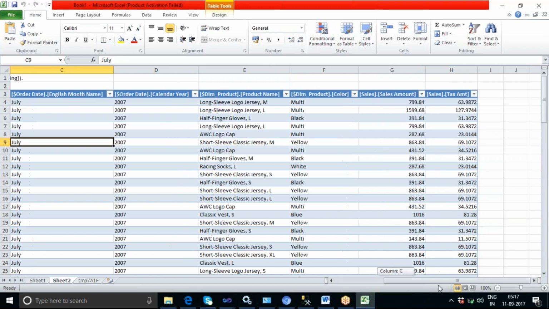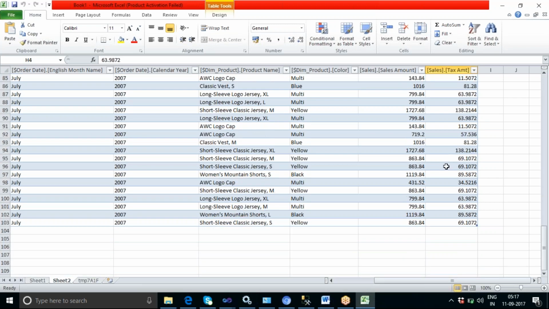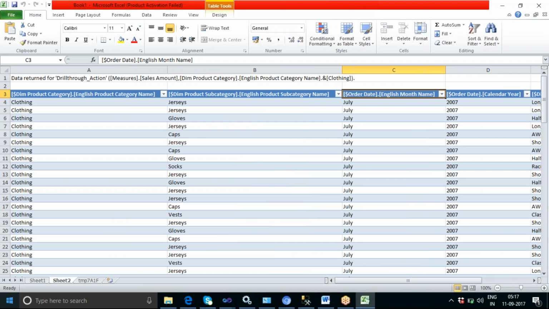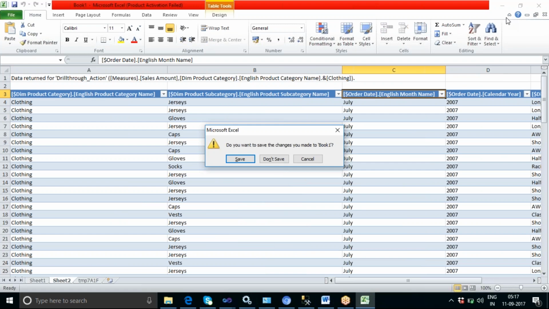So it is showing for the particular July month, and you can see that if multiple color sales are there, you can see multiple color information and how much is the sale amount and tax amount of that particular category. And if you are showing only 100 records, now you can see the top 3 records are allocated for headings, so a total of 100 records we are able to display. So that is about drill through action.